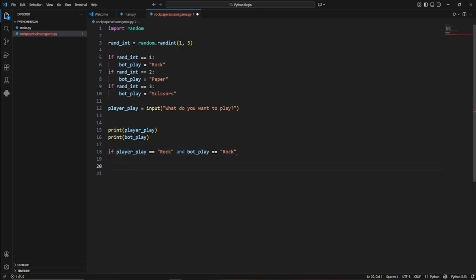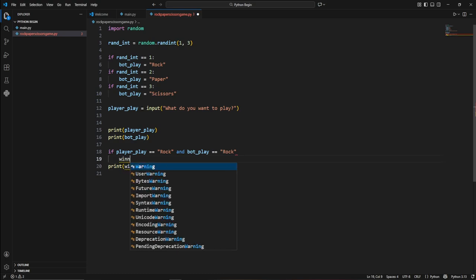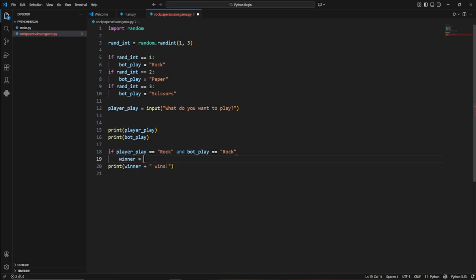So anyway, we're gonna want to have a print here. And let's see, we're gonna want to print, we'll do winner plus wins. I want to set here winner equals, well, if it's rock and rock, we want it to be nobody, right? Oops, why is it doing this?